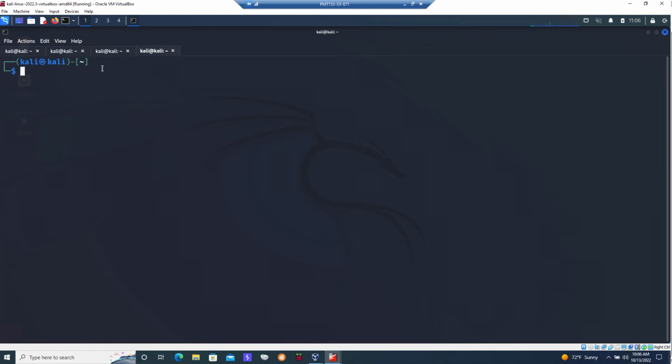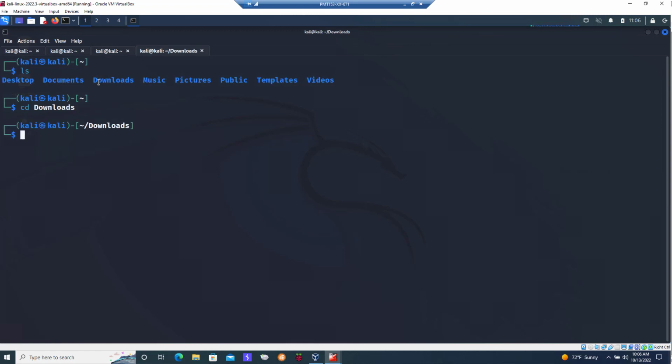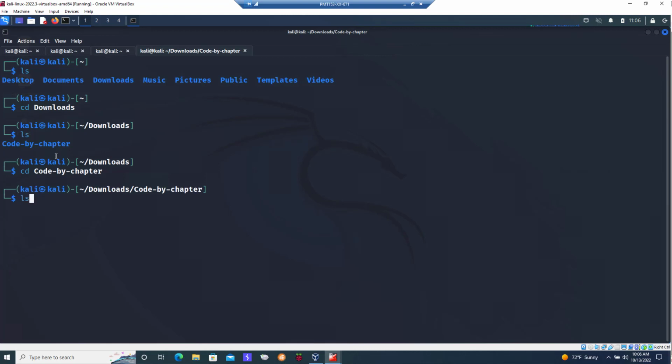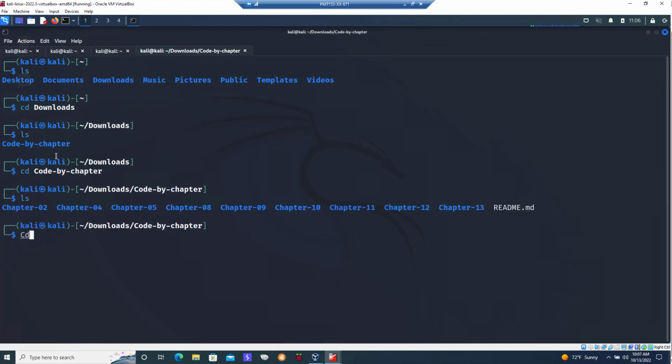Last time we downloaded the code from the book already, so it should be in your downloads folder. So let me do ls real quick. All right, and then I'm going to go cd downloads. Okay, ls. So there's our code by chapter. We're on chapter 4. Okay, so ls. We'll go to chapter 4.